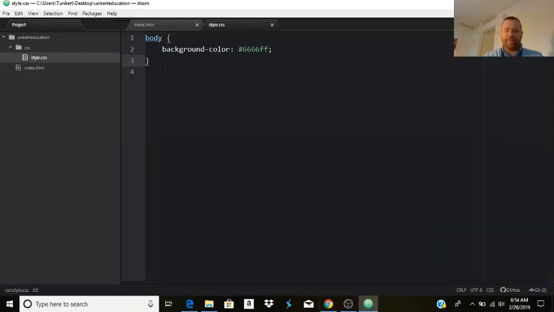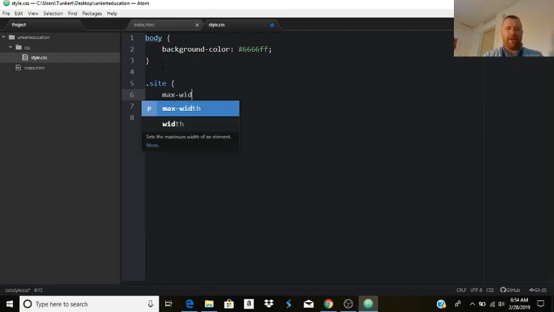All right, so like I said, I wanted to create that div called site, and the reason I want to do that is I want to be able to center my content. So I'm going to say the max width with that is going to be 1,000 pixels.